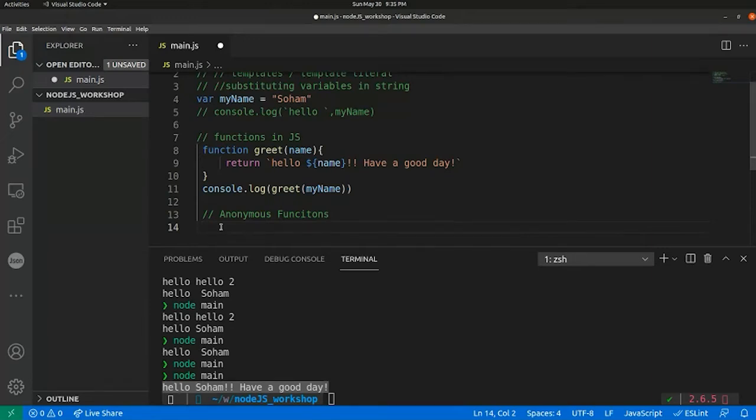So if you know what Lambda functions are, or if you know anything like that, you're already ahead of everyone. So we'll just try to create an anonymous function over here. And a very key thing about JavaScript that you should always remember is everything in JS can be assigned to a variable.